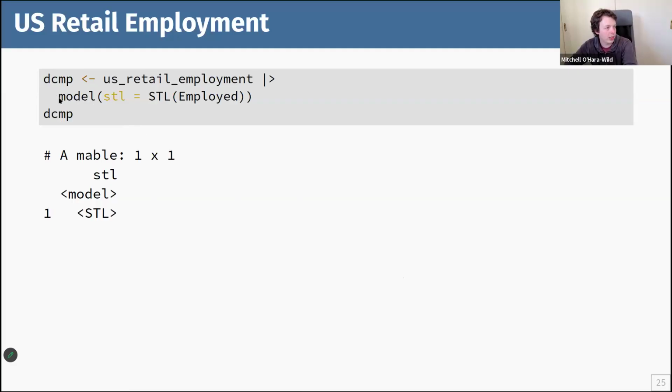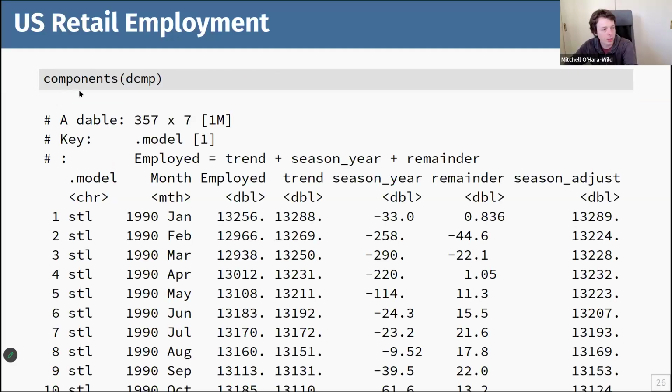After we estimate our model, we can extract the components from that model. In particular, the Y value is equal to trend plus seasonality plus remainder, just like we saw in the mathematics earlier, using the components function. And components will give us a table, a decomposition table. It works very similar to a tibble, but it understands the relationship between these variables, that employment is equal to the trend plus seasonality plus remainder.